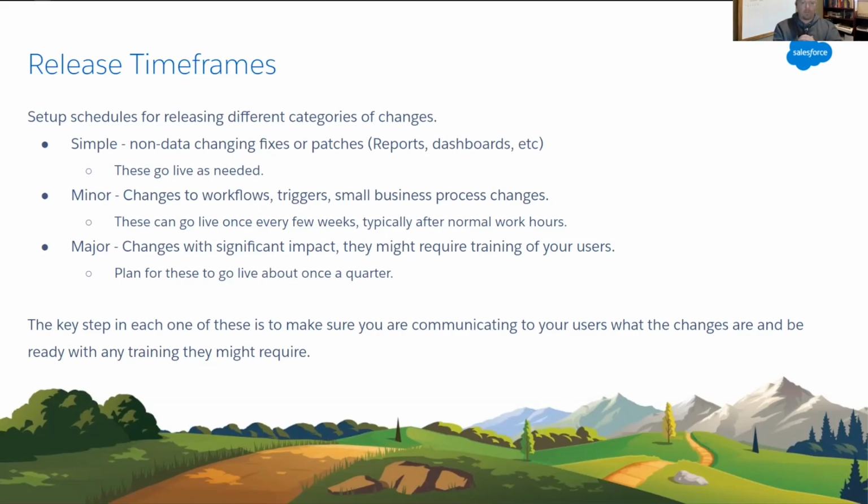Major changes, once a quarter, but think of changes that are major business process changes. I kind of listed that one in the previous item, but if it impacts a lot of people, you're going to have to require training for your users and walk through them, with a significant handoff to your users. Then you're going to probably assume that that's a once a quarter release.